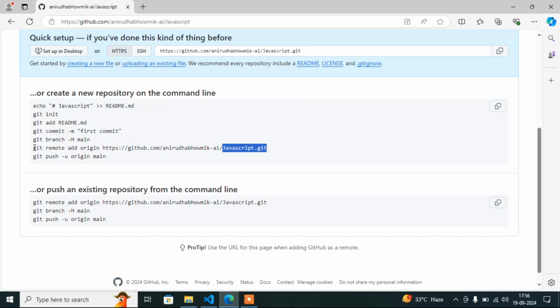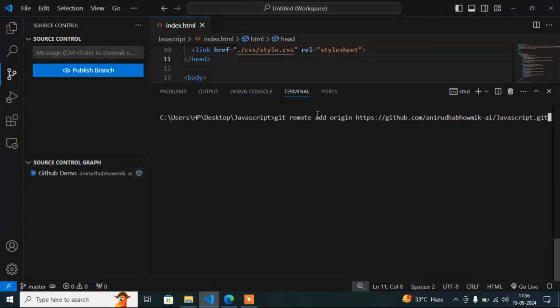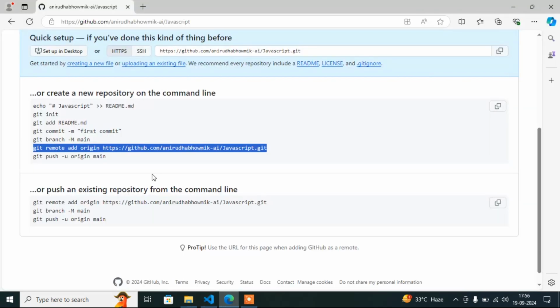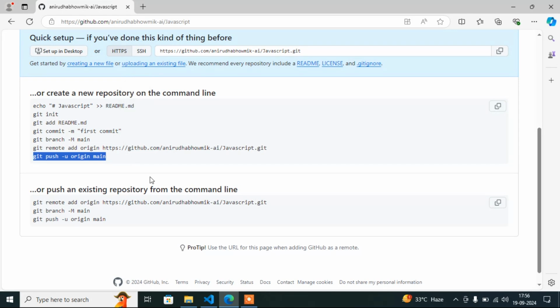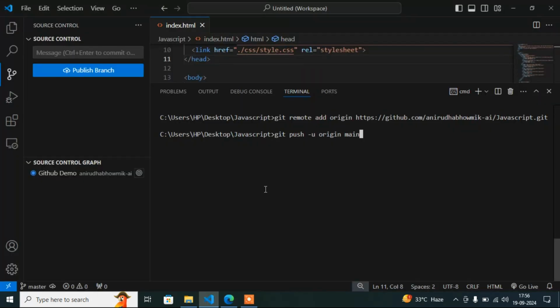This will now update in GitHub. So I copied that one and I will press enter. After that it will provide another command. You can see git push origin main. Okay, so I will copy from here and I will press enter.